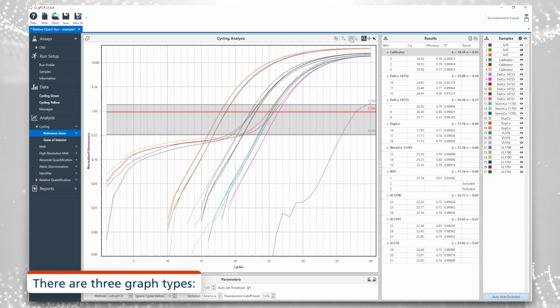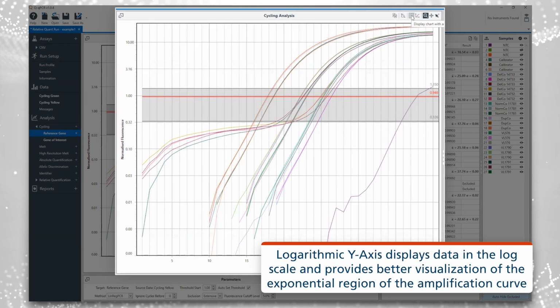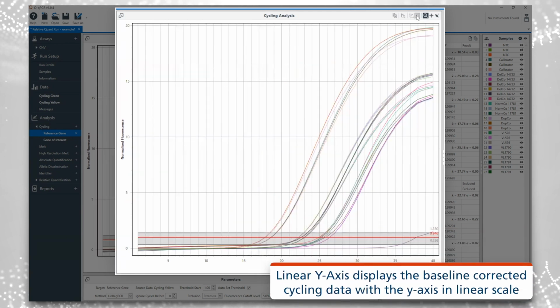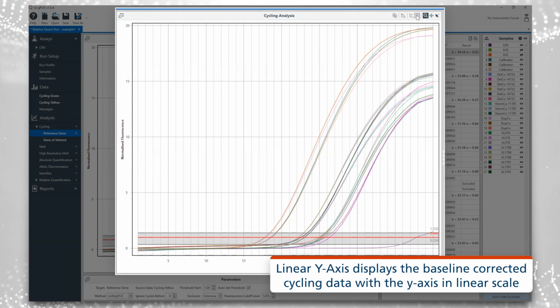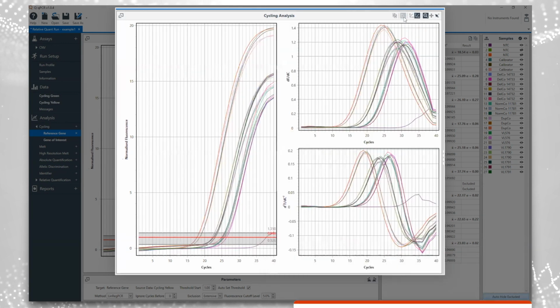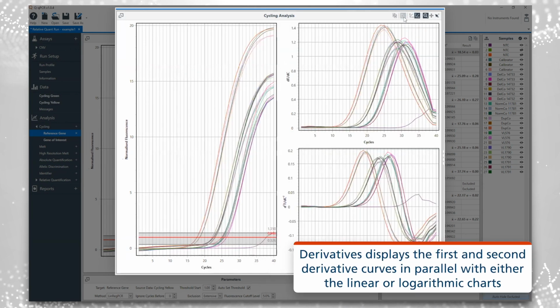There are three graph types. Logarithmic y-axis displays data in the log scale and provides better visualization of the exponential region of the amplification curve. Linear y-axis displays the baseline corrected cycling data with the y-axis in linear scale. Derivatives displays the first and second derivative curves in parallel with either the linear or logarithmic charts.